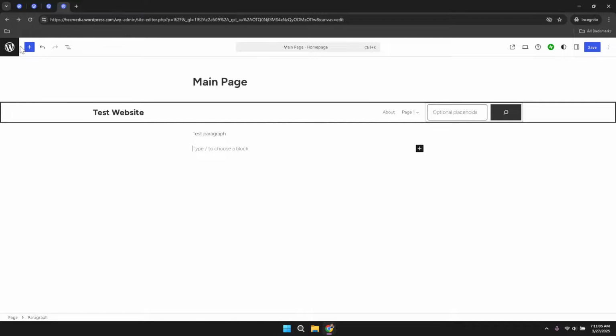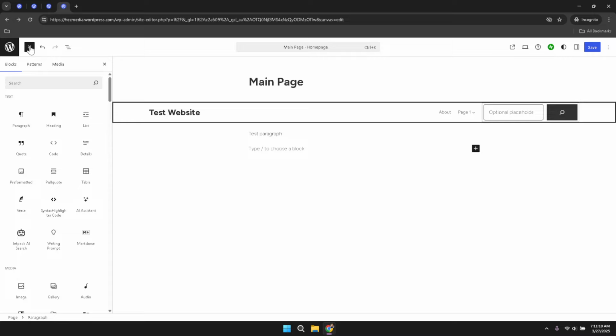Now that you are in the editing interface, direct your focus to the top left corner of the screen. There you will see a plus icon. This plus icon is your gateway to adding new content or features to your website. When you click on the icon, you will see a menu with various options designed to enhance your site.